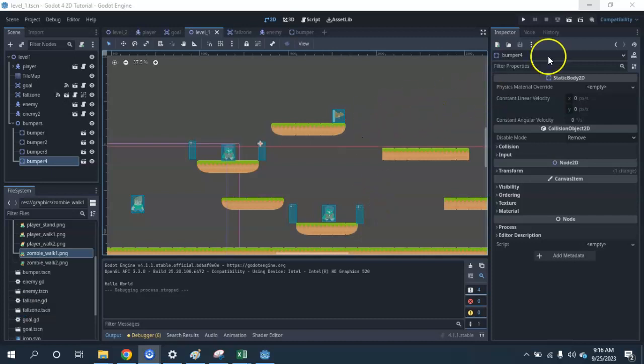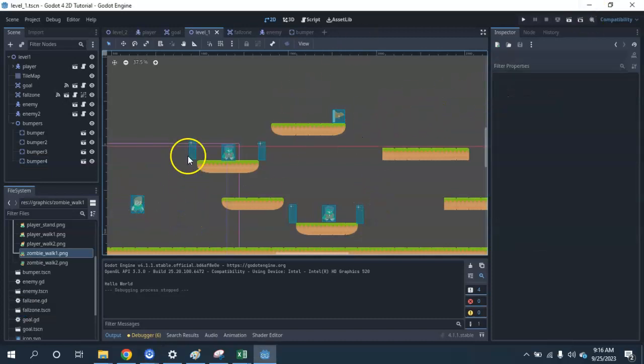All right, welcome back. In our last video, we added some enemies that are now kind of patrolling our platforms. We also added these bumpers, these static bodies that have no picture on them, to be a hidden bumper that allows the enemy to move back and forth and contains them within a certain area. The problem is it also contains our player.